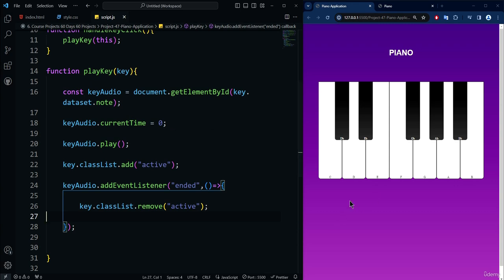Now if I Control-S save it and click on any of the buttons, it's going to perform the press effect. I'm going to edit that part of the video inside this lecture so that you can see it, because if I click on it, the entire recording simply gets corrupted because of the software that I'm using for recording the lecture. See, now the press effect for the piano application is also working.